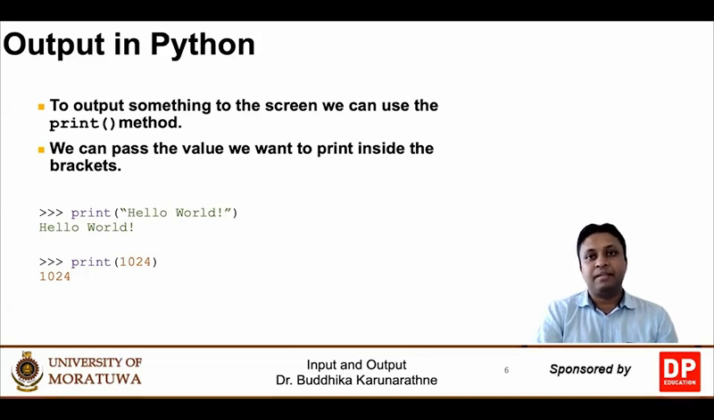So this print function will display whatever output is required. We can simply pass the variable or the value we want to print inside the brackets, and the method will display it on the console. Here are some examples. You can see how we use the print statement to print a string and an integer.